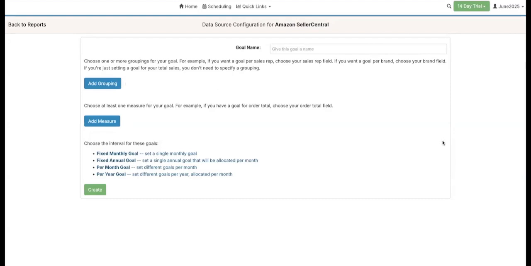So the question is, what is the difference between fixed annual goal and per year goal? Fixed annual is going to let you set a single goal value. So you set a goal of, say, $100,000. This is going to use that as the goal each year. If you want to have a different goal, so if you want to have $100,000 for 2025 and a goal of $200,000 for 2026, you would use the per year goal.